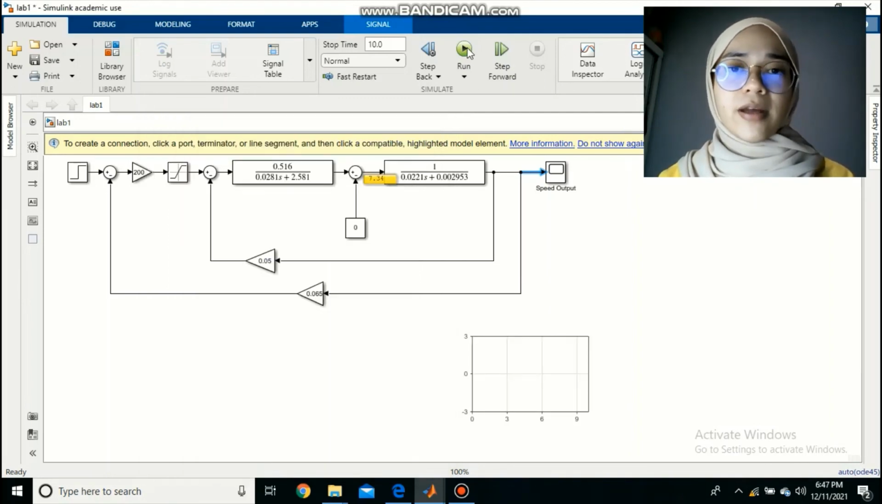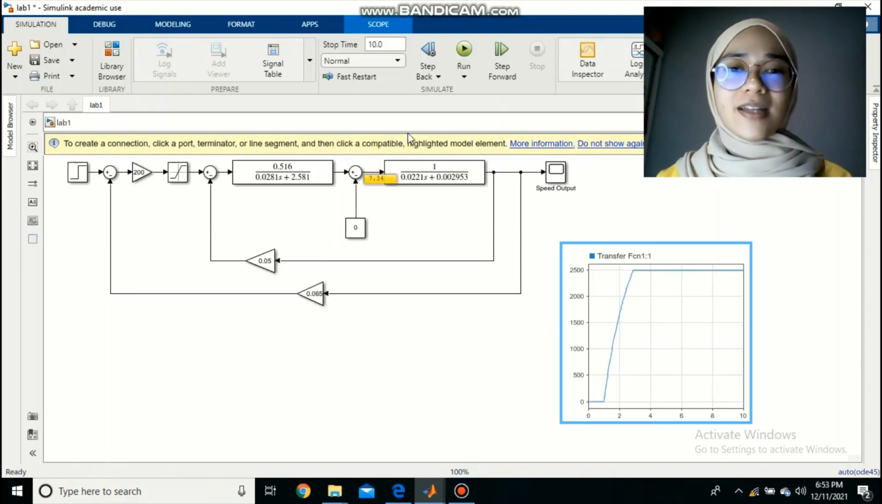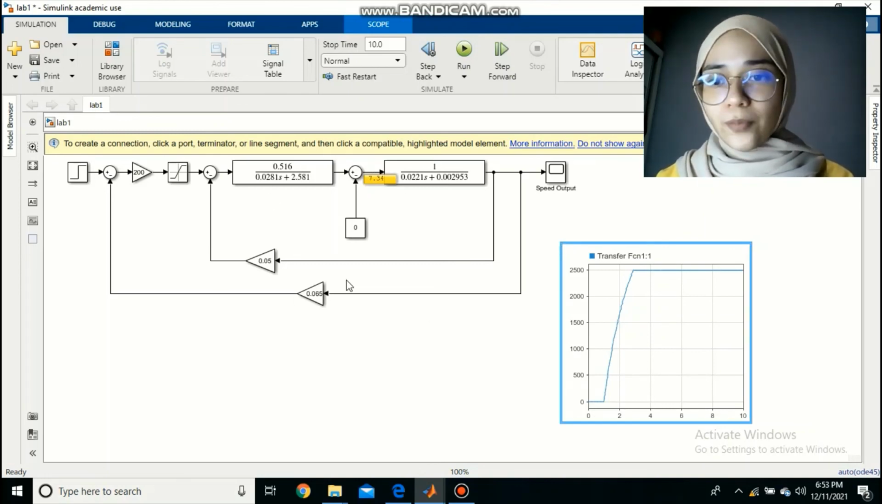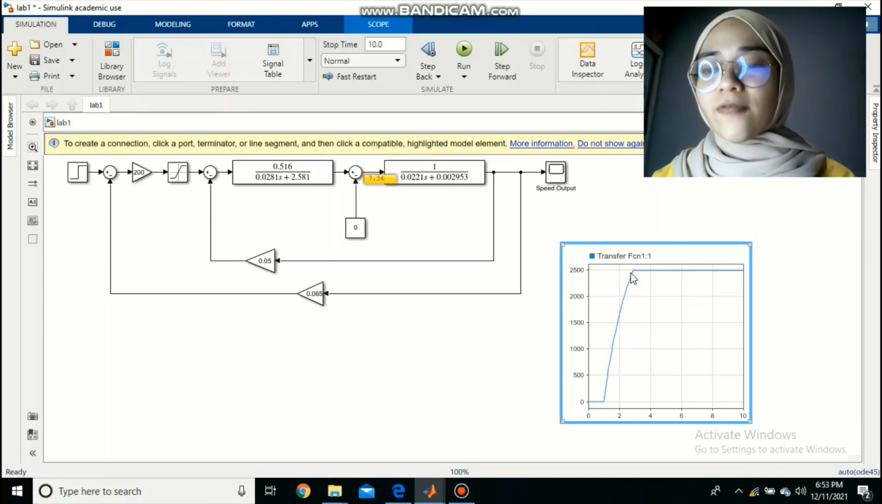After that, we can run our simulation. After the simulation has completed, the dashboard scope shows us our speed output for the DC motor. From this, we can see our motor is constant at 2500 RPM at 2.5 seconds.